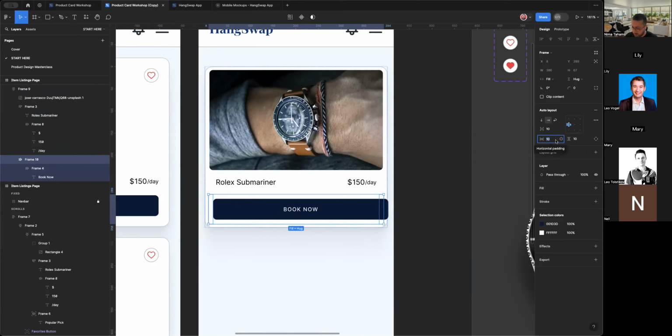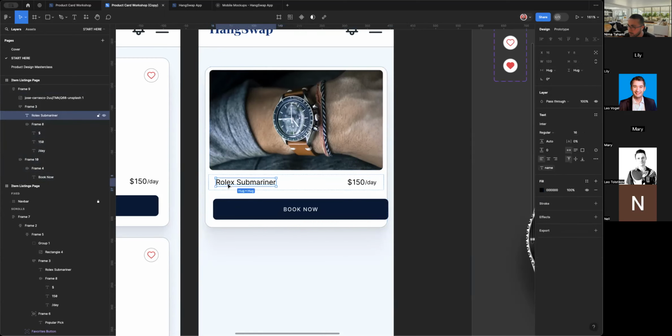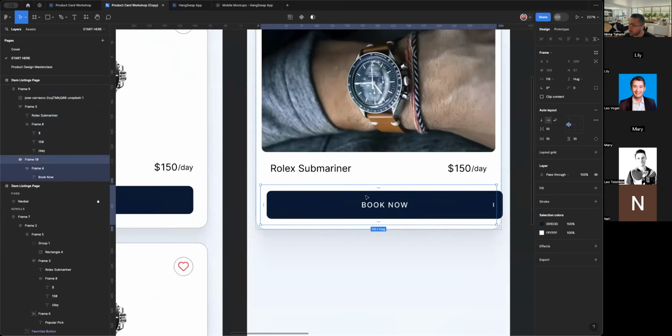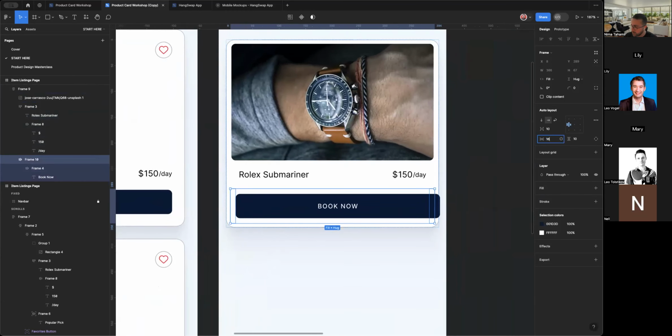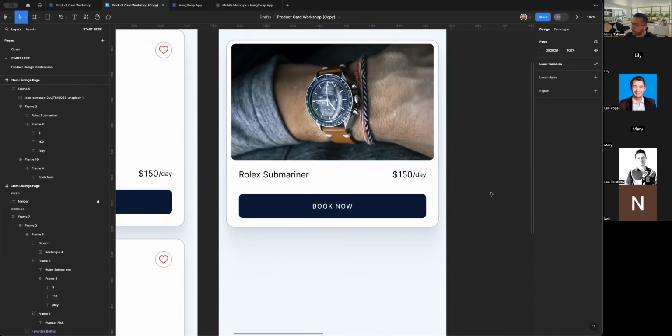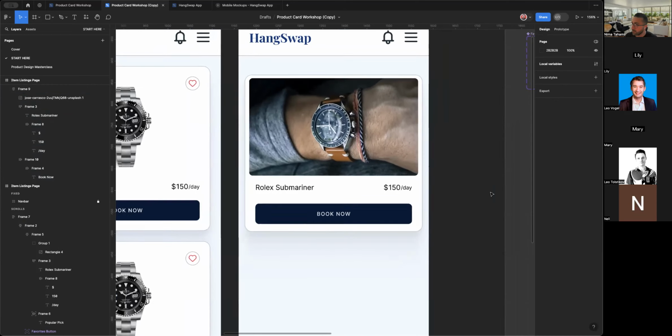We want, or how many do we have for this one? It was 16. So this one we also want 16. Now this button here right now also has a fixed width, so that's why it's filling outside of the box. So you want to do fill container instead. There we go.